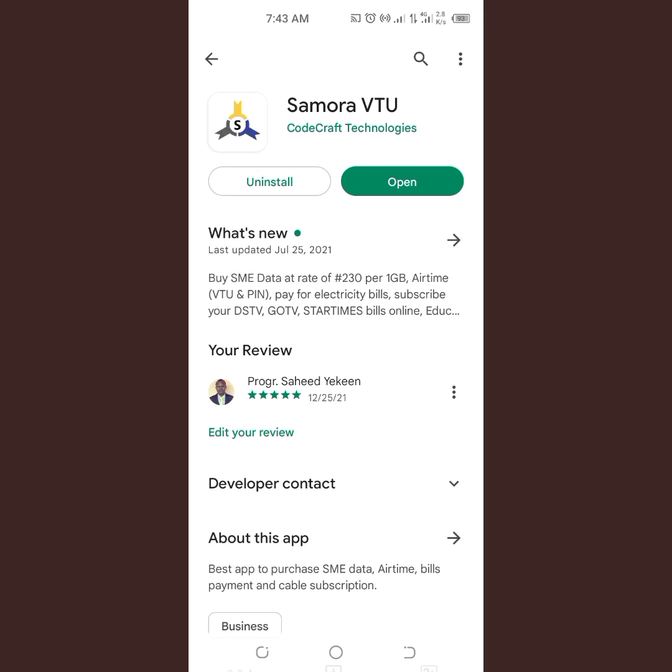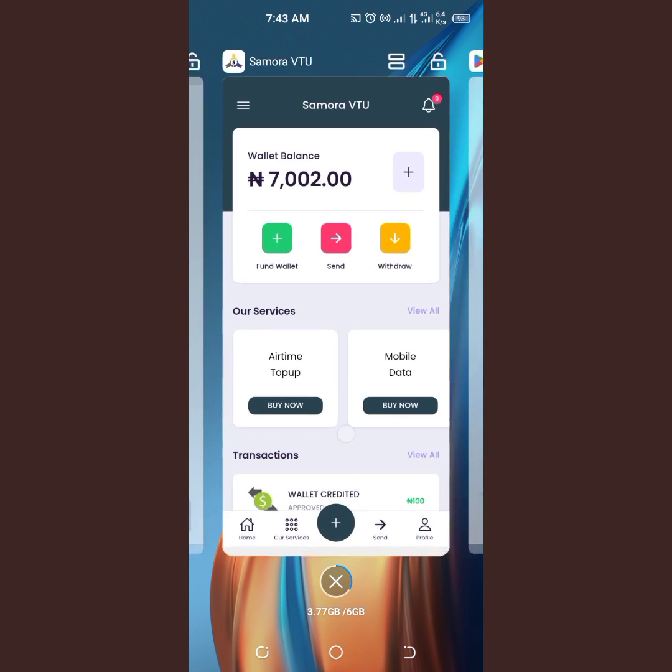Here we go. Click on open. If you don't have the app, you can just install it, but I have the app already. Let me just open it. Okay, this is the app.